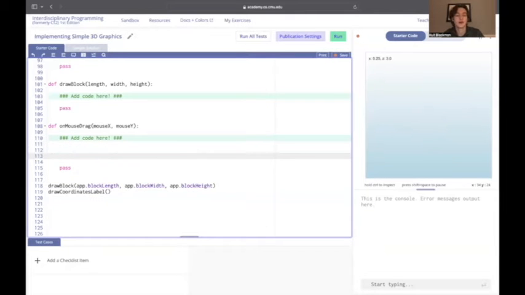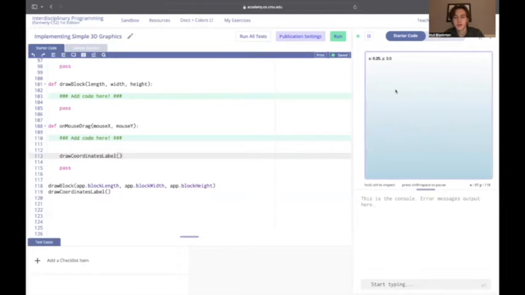So in on mouse drag, we're going to draw the coordinates label. So let's run and see what happens. Okay, so I'm dragging the mouse, it's drawing a bunch of labels. Now we don't want that.